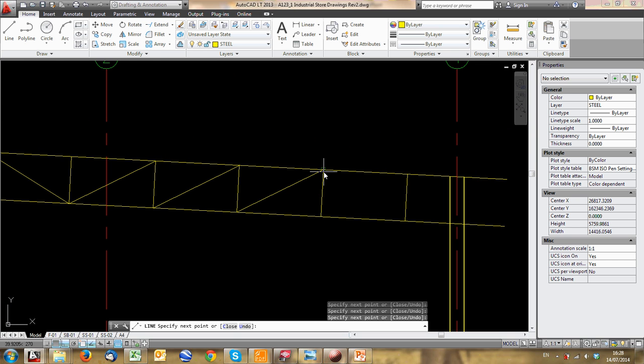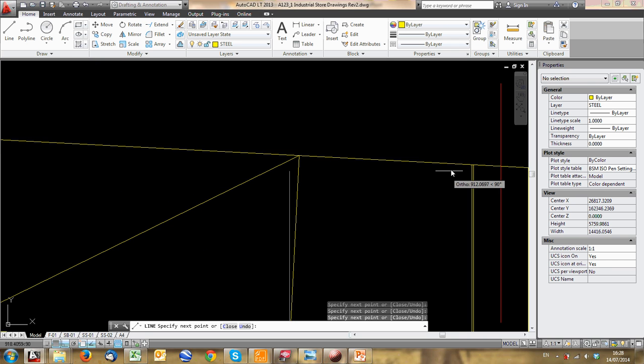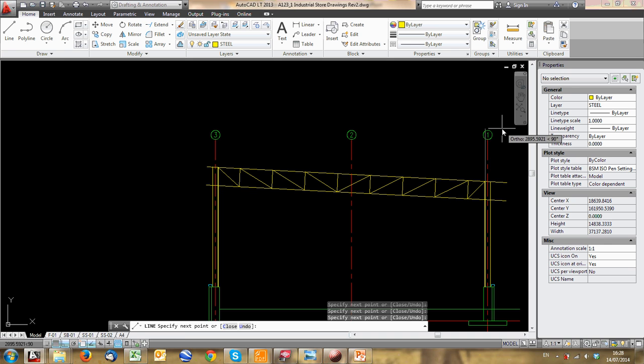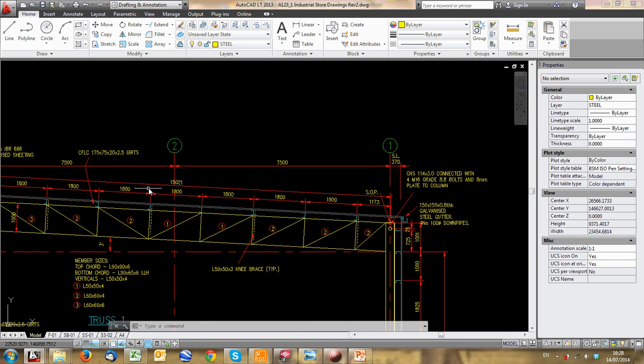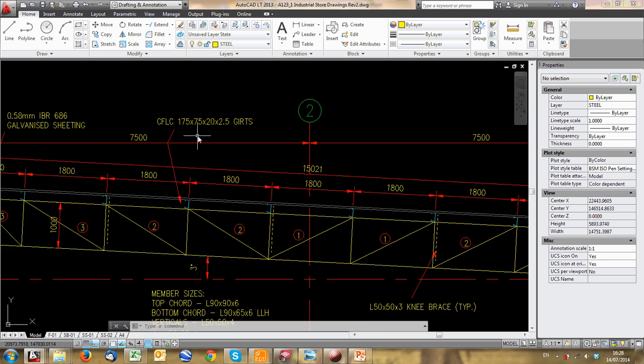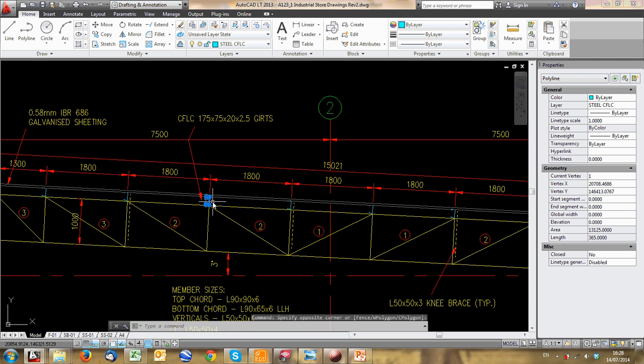Right, so I've got all my diagonals now in that. There we go, I've got a truss. The truss is drawn, and I can trim those lines now to the face. Before I do that, let me just get some purlins on top. Once again, 175 cold formed purlins.